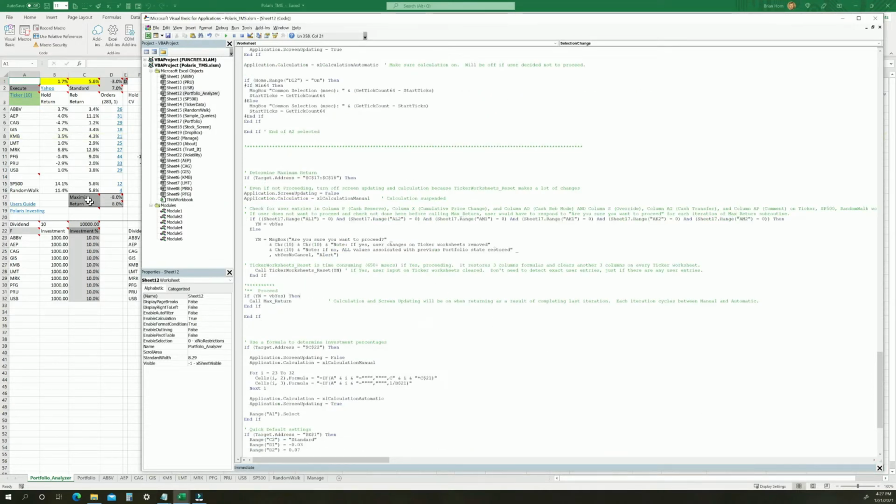Next, going to go over what happens when the user selects cell C17, which corresponds to this VBA code for the Portfolio Analyzer worksheet. After turning off screen updating and going into manual calculation mode, a check is made to see if any user changes have been made across all the ticker worksheets. Exactly how this is done will be talked about now.